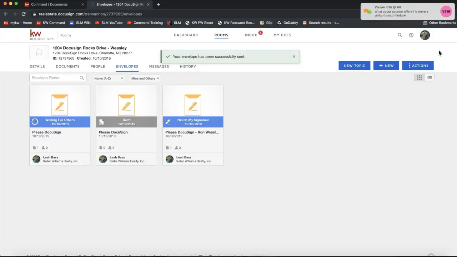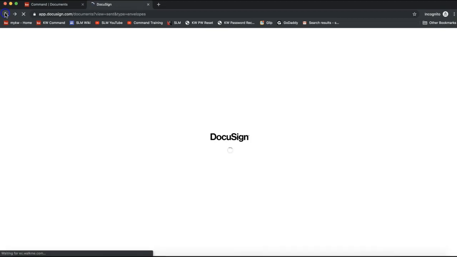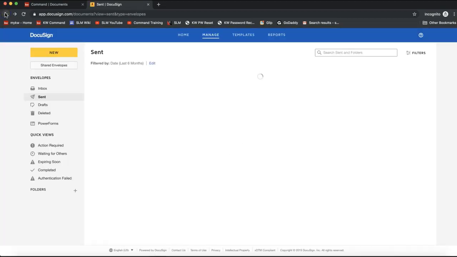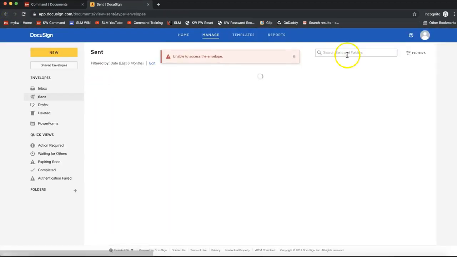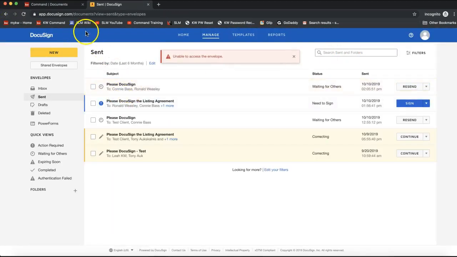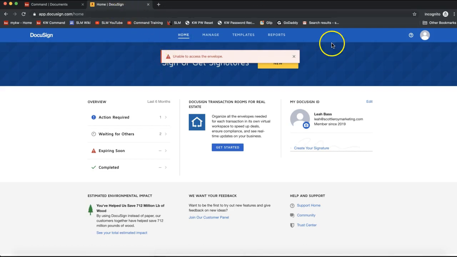What about counter offers? Great question. Let's see. The question is, what about counter offers? Is there a strike through feature? Let's see if I can click back real quick. Okay, I cannot. One second. Let's go through and see if that is one of the options there. Sorry, hang tight, guys.